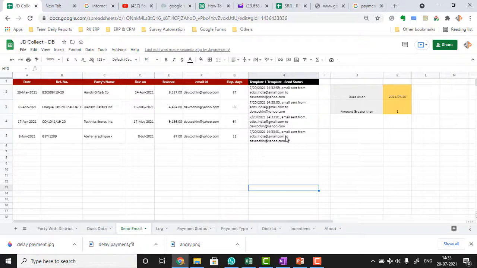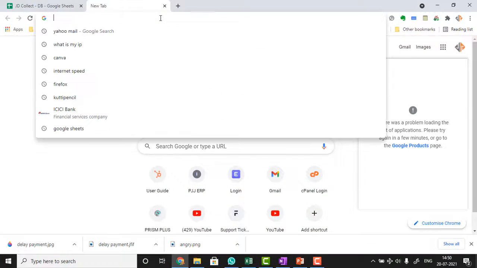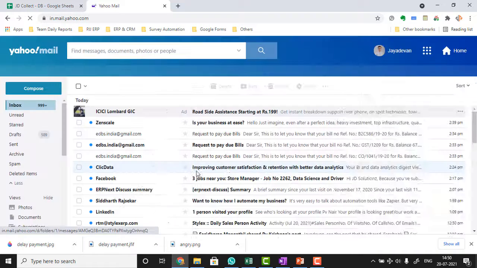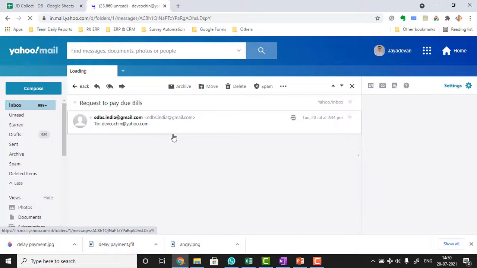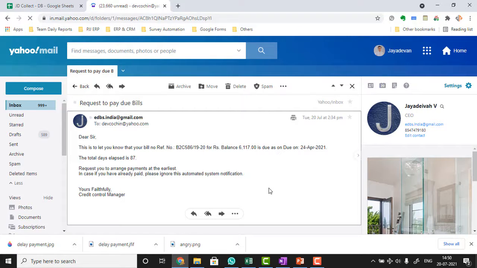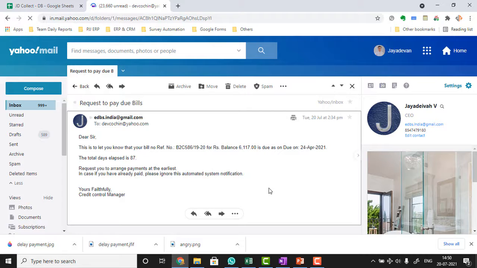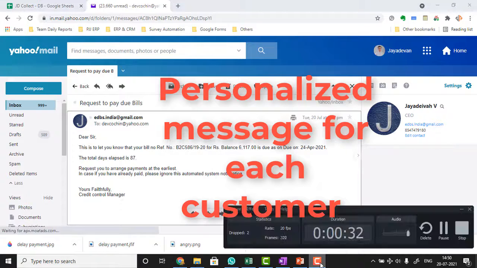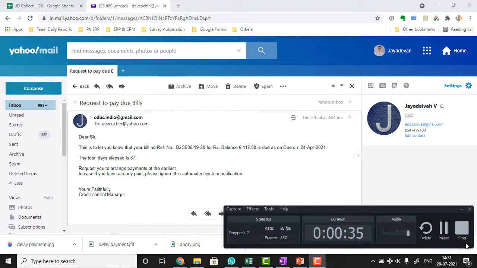Now all the mails have been sent. Let us open the mail and read the content. Dear Sir, this is to let you know that your bill 586 for rupees 6,117 is due on 24th April 2021. The total days elapsed is 87 days. In case you have paid it already, please ignore this automated system notification.